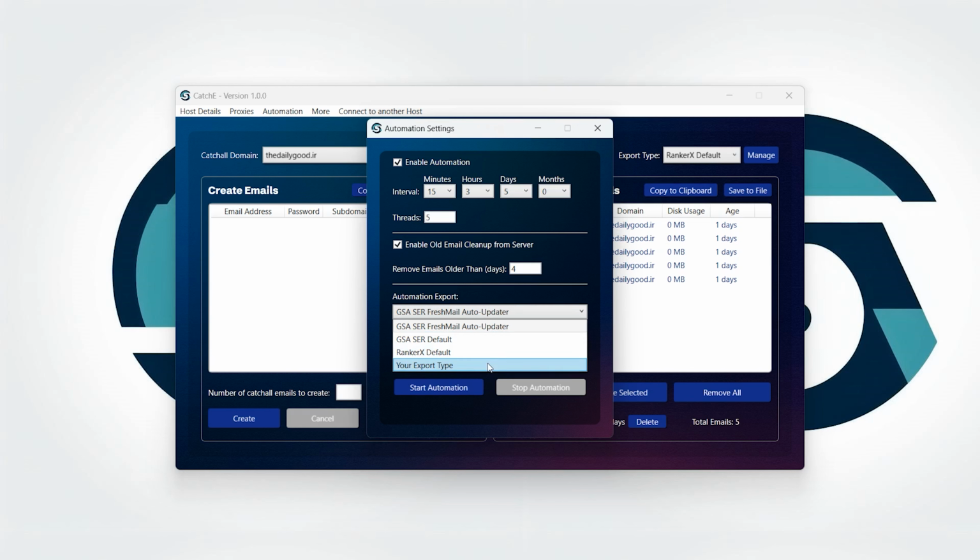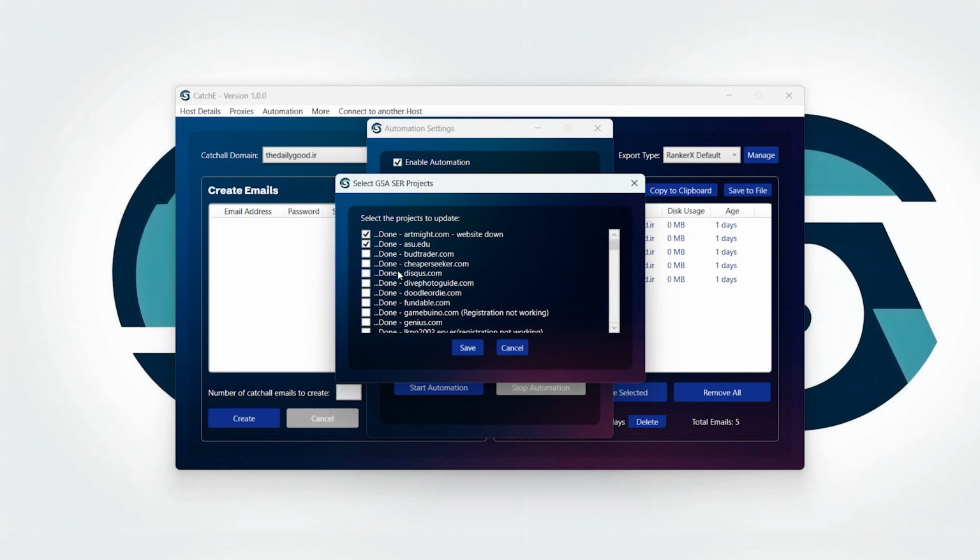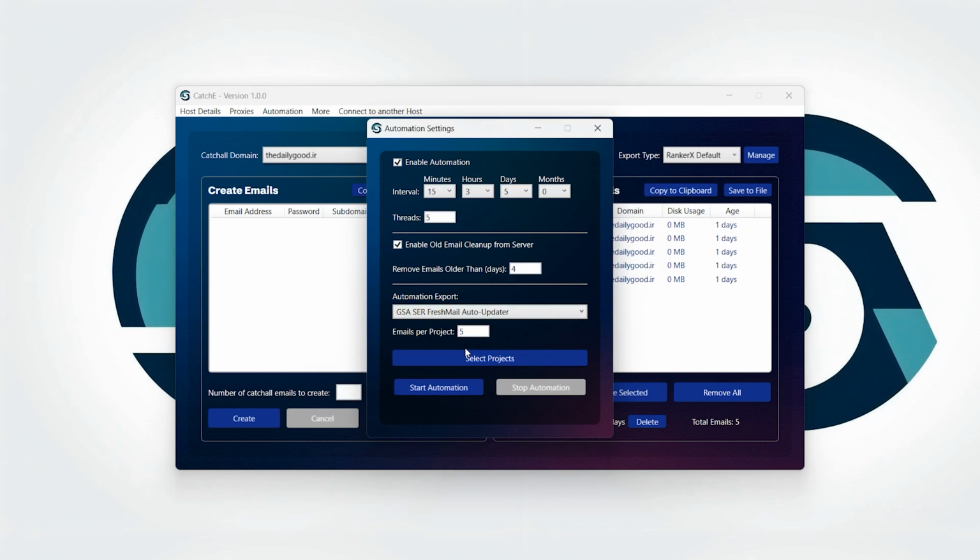For GSA SER users, the Fresh Mail Auto Updater feature in CatchE offers powerful automation. Once enabled, click Select Projects to choose the GSA SER projects you want CatchE to manage. After selecting your projects, click Start Automation, and CatchE will automatically create and replace Catchall emails within your chosen GSA SER projects at the intervals you've set, keeping your project supplied with fresh, up-to-date emails without manual intervention.